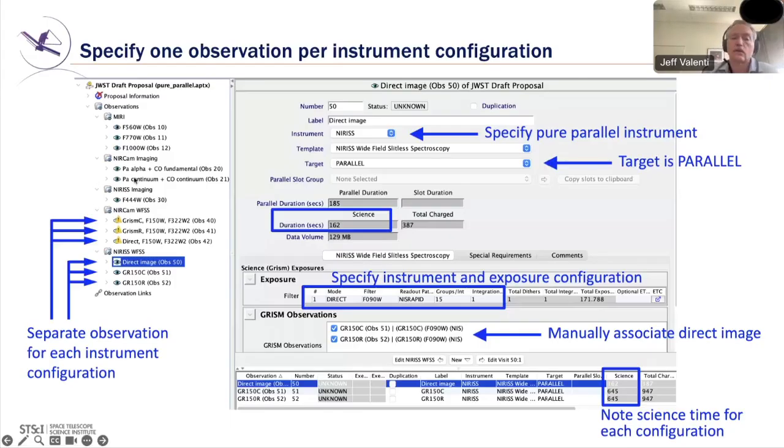NIRCam imaging, in this example, you get 2 filters because NIRCam has a short and a long wavelength channel. And here I'm just imagining that you wanted some line filters tuned to specific lines and then some nearby continuum. So that's 2 configurations in this hypothetical program. NIRISS, just a single filter, as was done for that solar system program, for example.